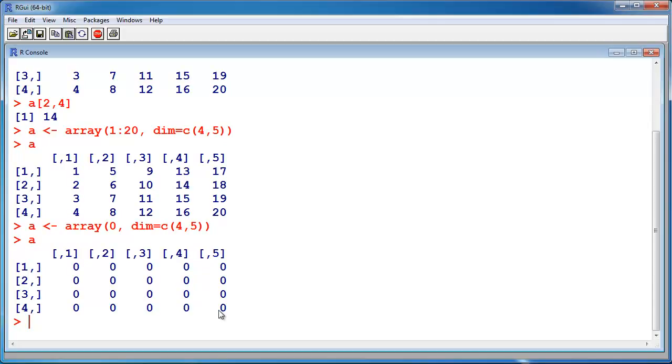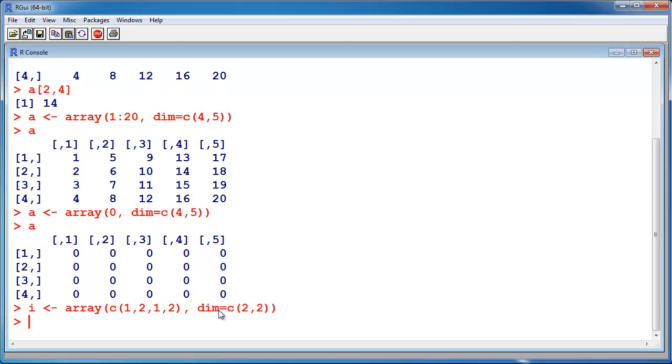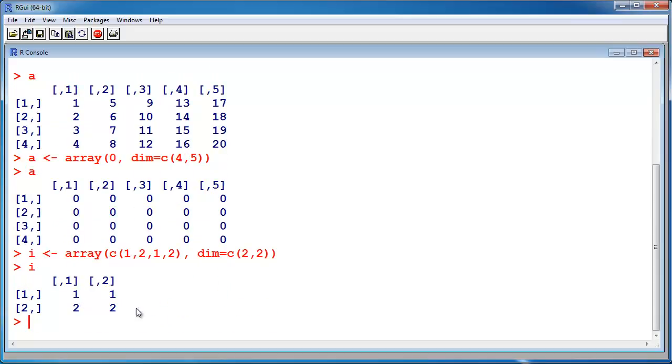Now I create an index array, with the entries 1, 2, 1, 2, and dimension c(2, 2). It's a 2 by 2 matrix. Let's see this little matrix, and now I give the index matrix as an index to the matrix A. So matrix A at the position I, which is a matrix itself.